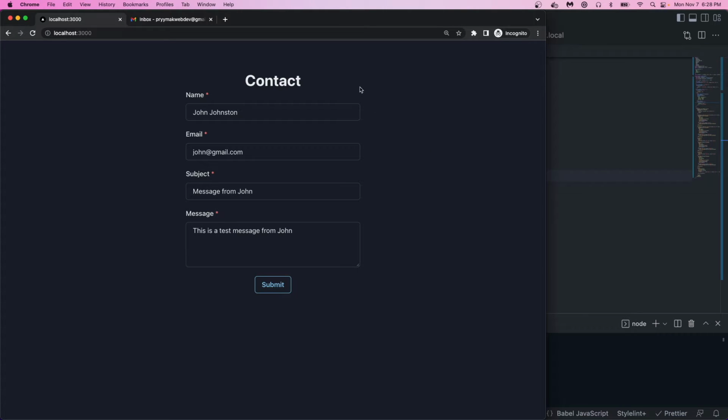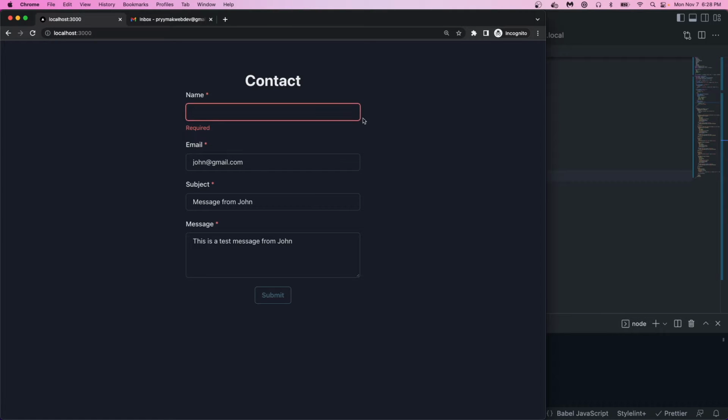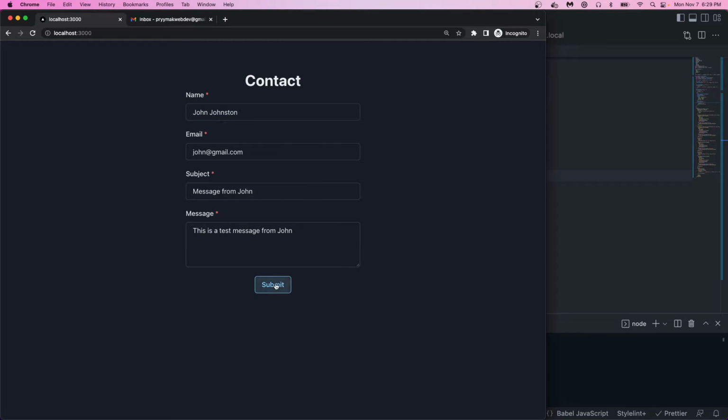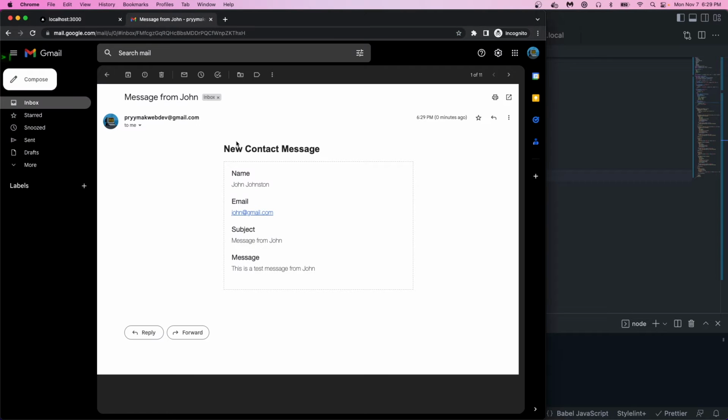Today we're going to be building this contact form in Next.js, and it's going to have some basic validation. So if they don't have a field filled out, the submit button will be disabled and this error state will be displayed. But once they've filled everything out, they can hit submit, and that's going to go ahead and send an email. And this is what the email is going to look like.